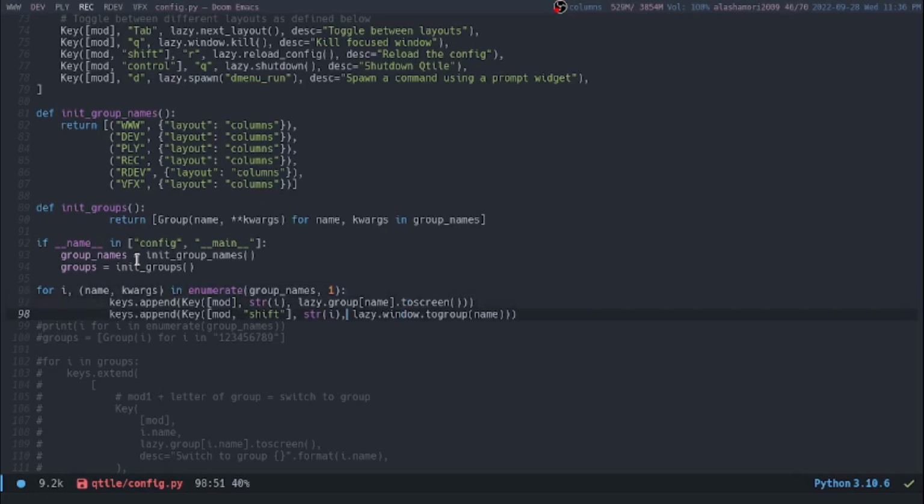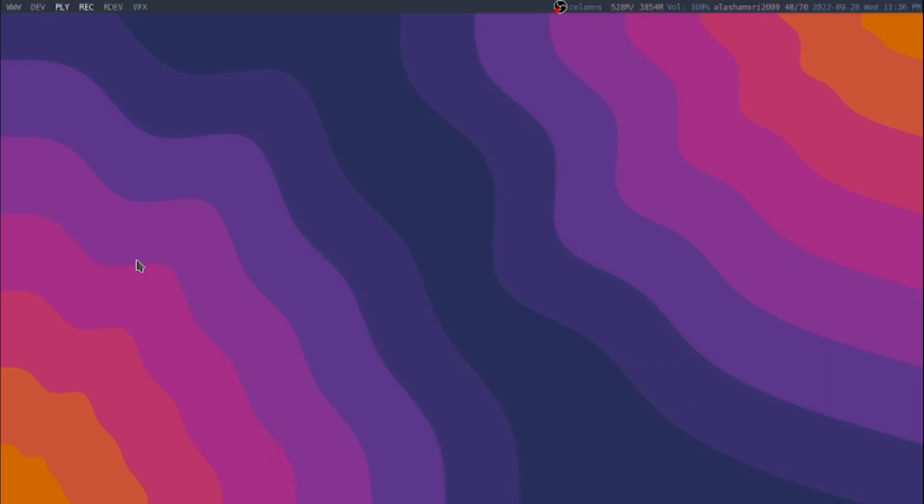Then Key(mod, shift, str(i), lazy.window.togroup(name)). That's just going to move the selected window to whichever workspace you want. Like, if I press super+shift+3, it's going to move it to the third workspace.